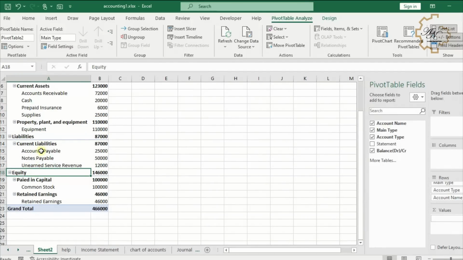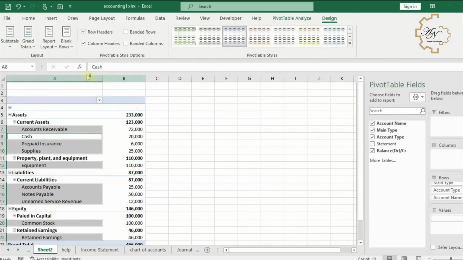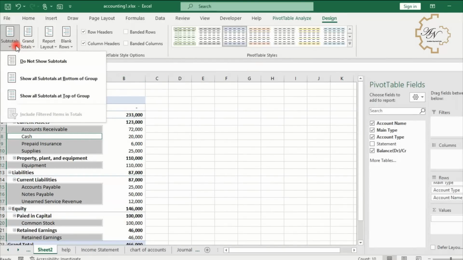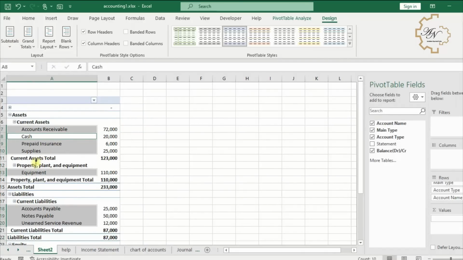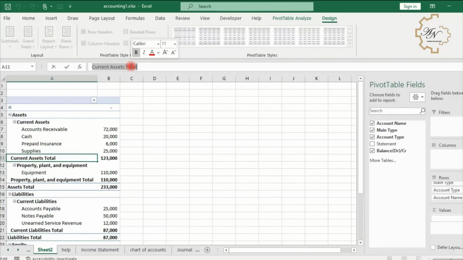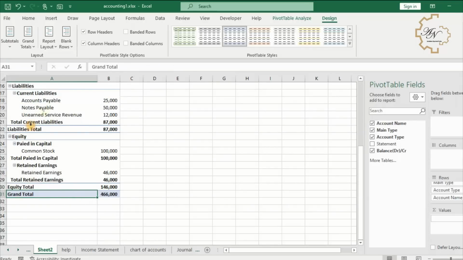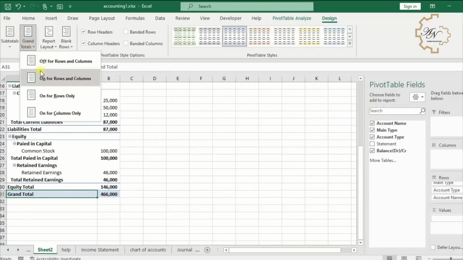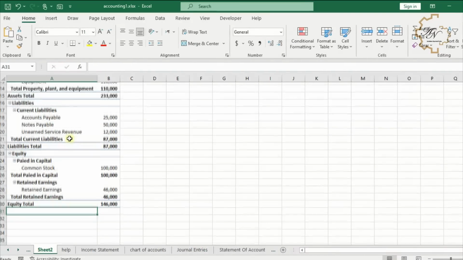After doing some formatting, go to the Design tab, Subtotals. Select Show all subtotals at bottom of a group. Replace, for example, Current Assets Total with Total Current Assets. All totals will be updated. From the Design tab, Grand Totals. Select Off for rows and columns.